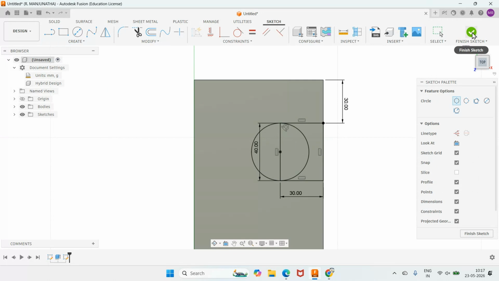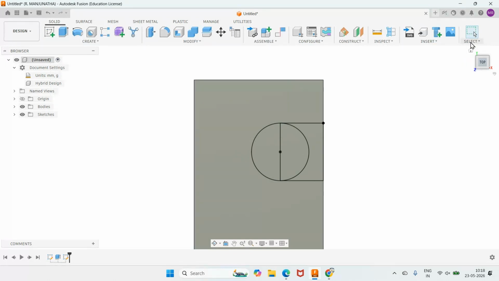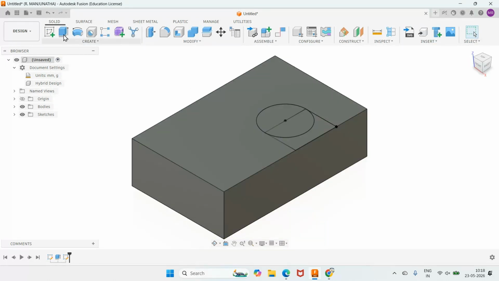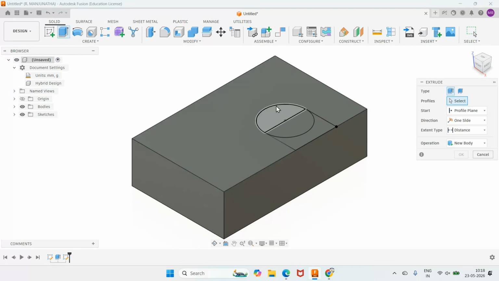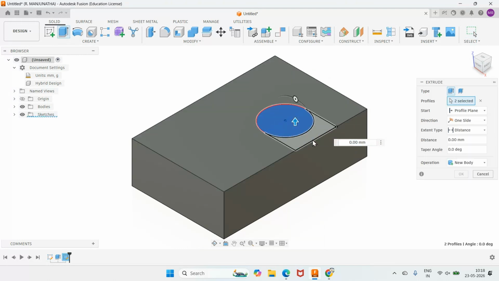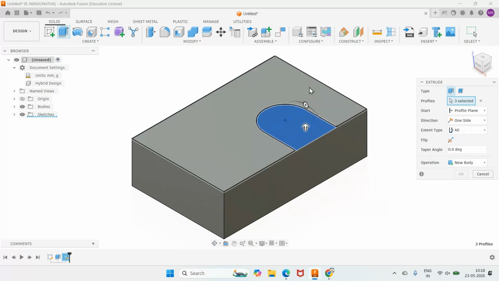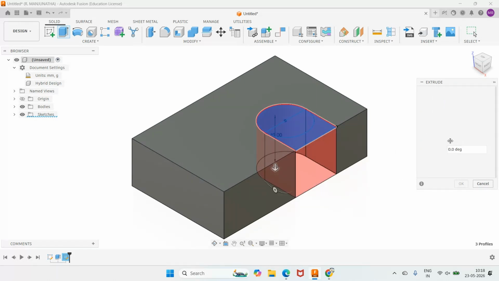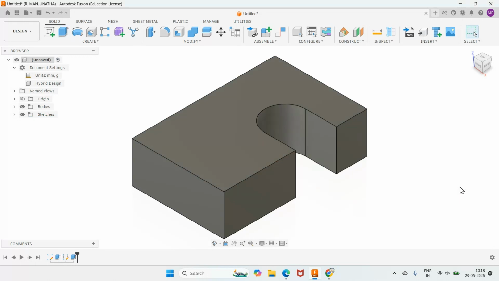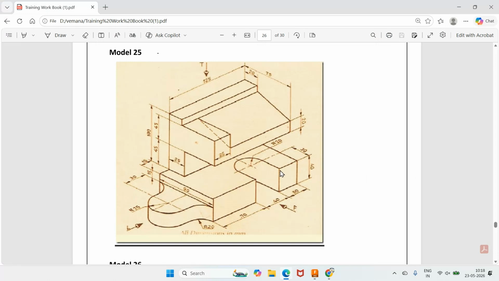And then I will go for finish sketch, click on 3D and go to extrude, select this profile and this profile and give the distance as through all. And since it is in the upward direction, I want to go in the downward direction. You just flip it, and since the operation is cut, you just click on OK now. Now we have this particular portion which we have completed on this top surface.